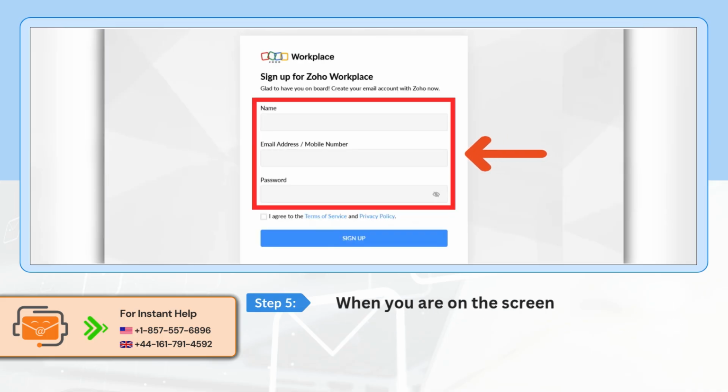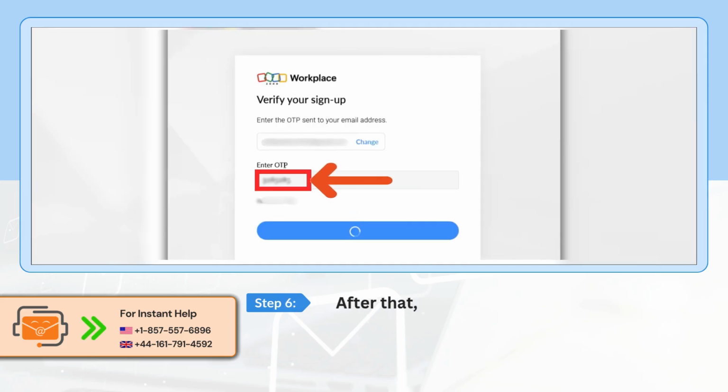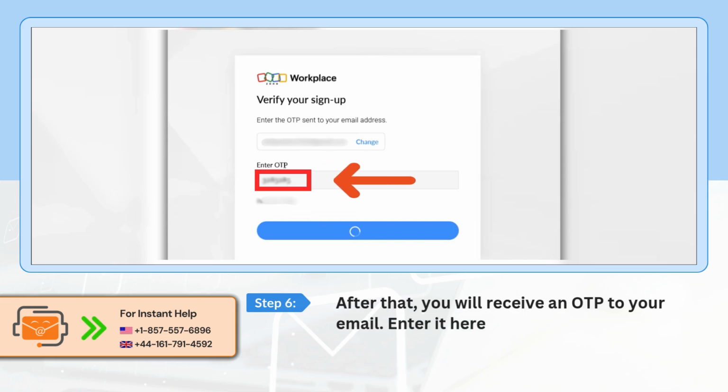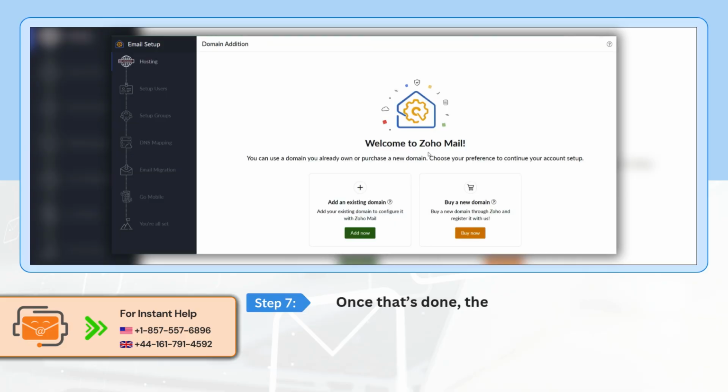When you're on the screen, complete all the details and choose the Sign Up button. After that, you will receive an OTP to your email. Enter it here and click on Verify. Once that's done, the welcome screen will pop up.